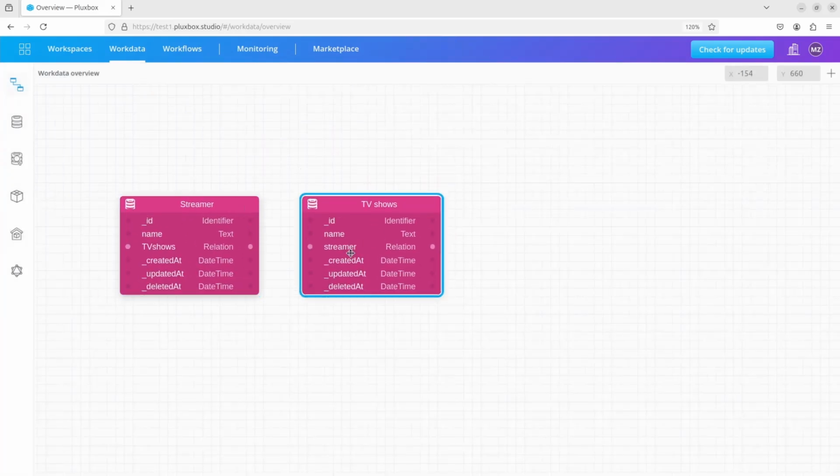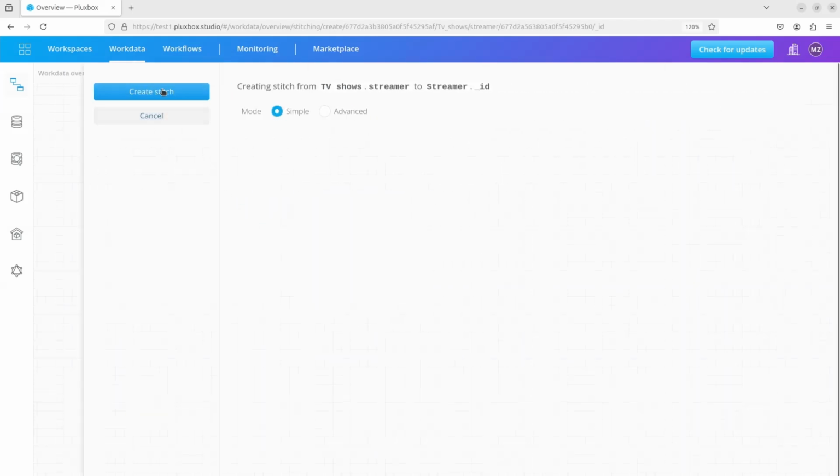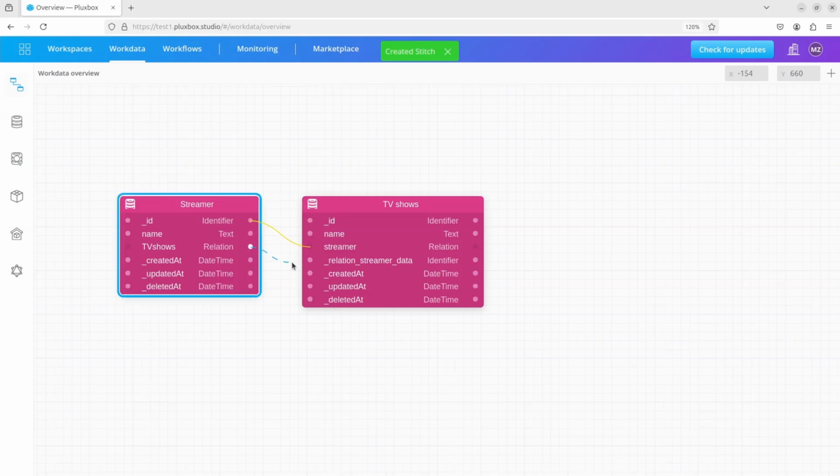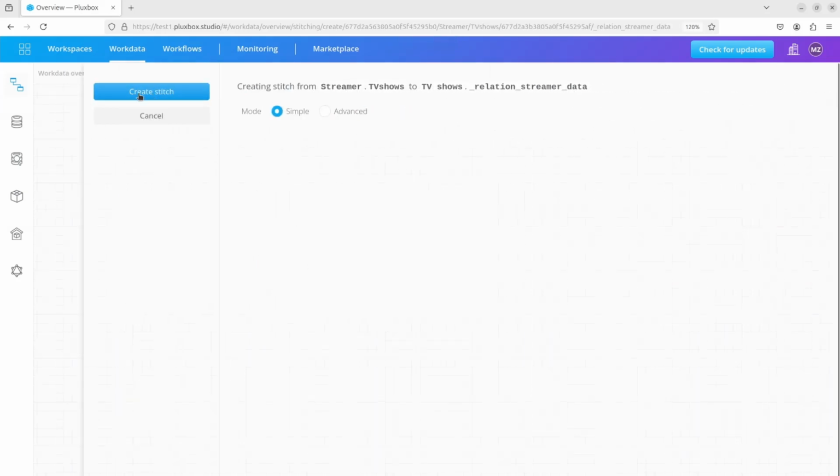Here we need to connect these two collections together. Drag from the streamer attribute of the TV shows to the ID attribute of the streamer and create stitch. Then drag from the TV shows attribute to the relation streamer data attribute.